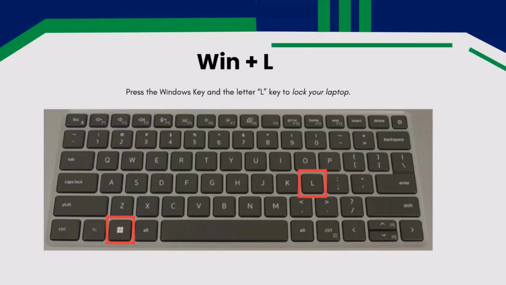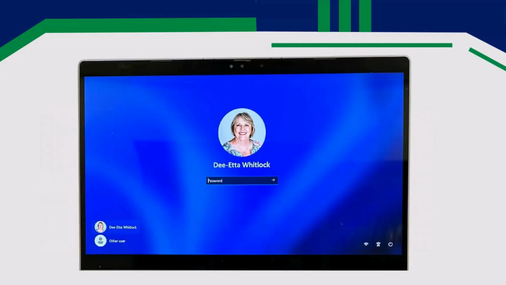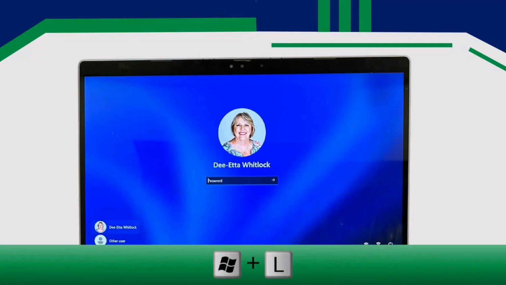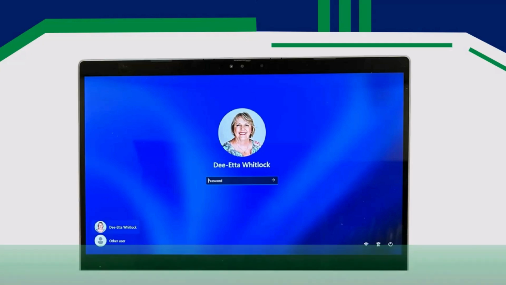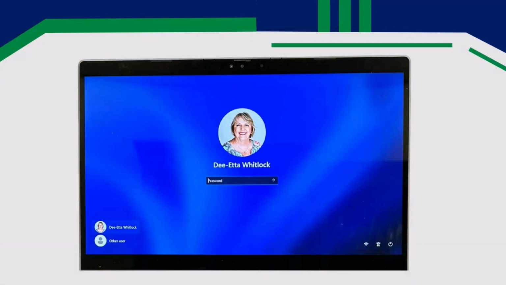The first one is one that will lock your laptop. So you've got to step away from your laptop for a few minutes and you want to secure it. You can hit the Windows key and the L, and it will lock your laptop. It brings you back to your login screen, and the only way that anybody can get into your laptop is if they log in as themselves or they know your password. When you return to your laptop, you just enter your password and it opens back up.